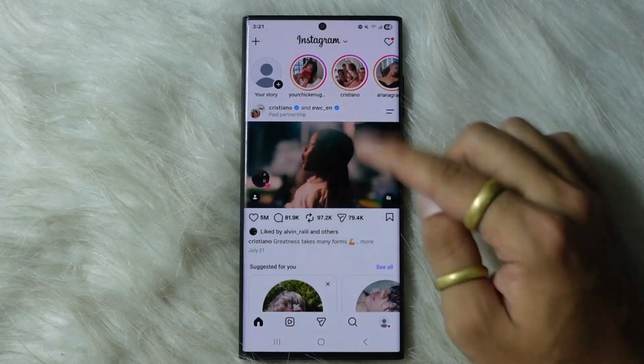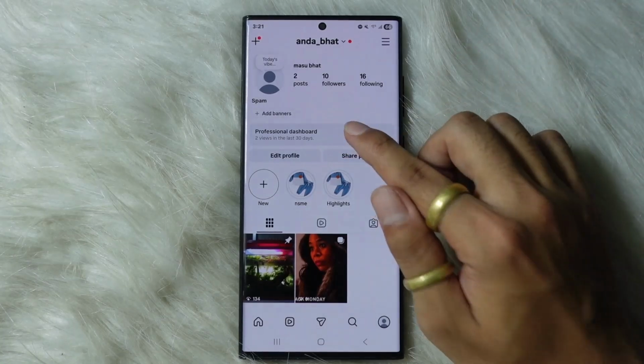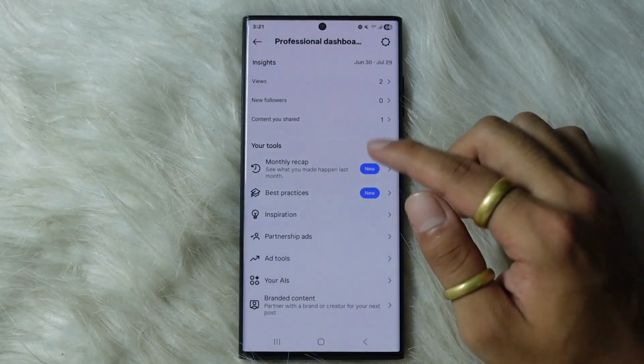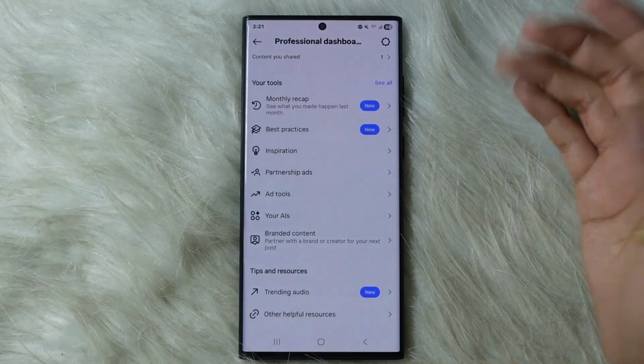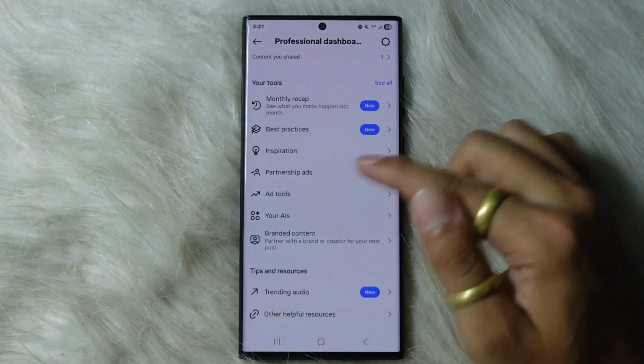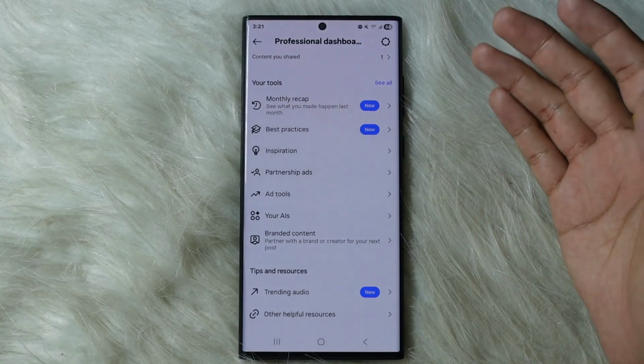Now, once you launch the application, tap on your profile icon on the bottom right corner, then tap on this professional dashboard right below your profile bio. From here, tap the monetization tools or finances option. However, it is not shown over here because this feature is not yet available within my account and my region.